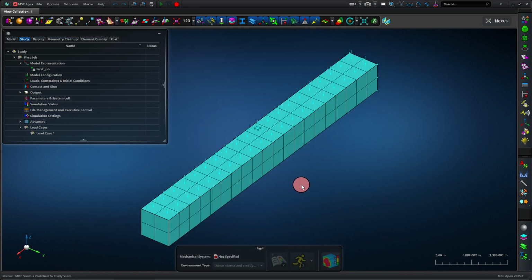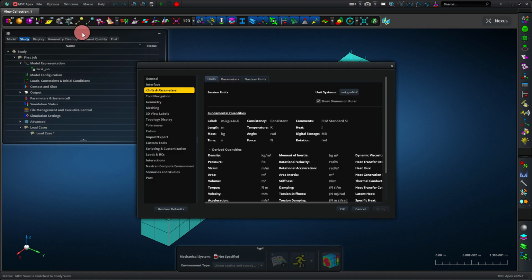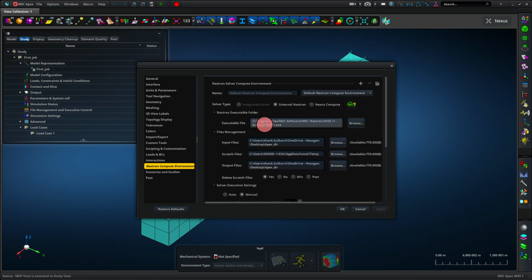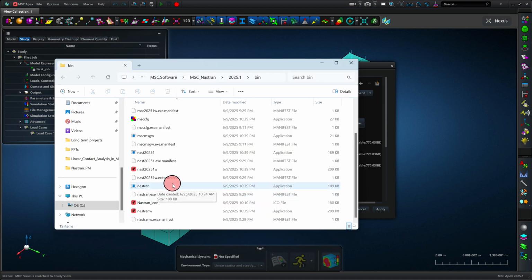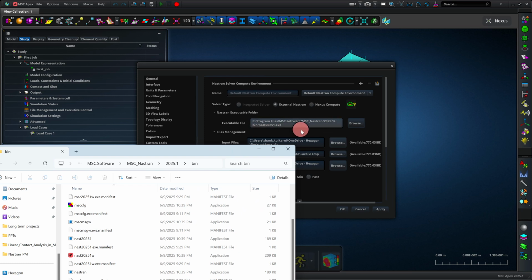If you are going to run job for first time, it is crucial to check if the Nastran solver is linked correctly with Apex or not. Usually if you install Nastran first and then Apex, Apex automatically finds where the Nastran executable file is and it will get linked. But just to make sure, go to Options, Application Settings and go to Nastran Compute Environment. Here in executable file, you should be able to see path of that Nastran executable. Hence if I go to this folder over here, I will see that MSC Nastran executable file. If you don't see anything on your Apex, you can just browse and select this bin folder.